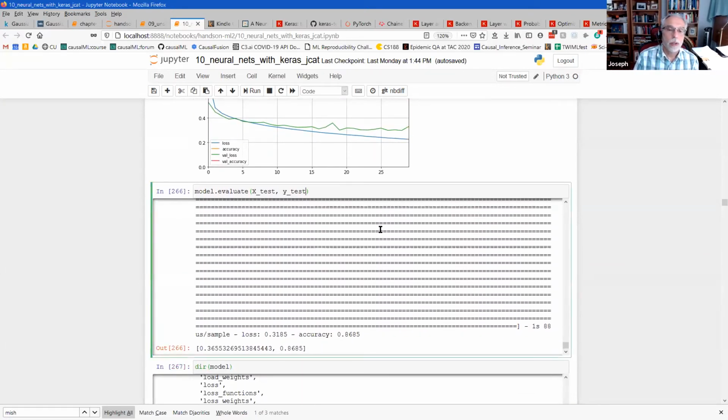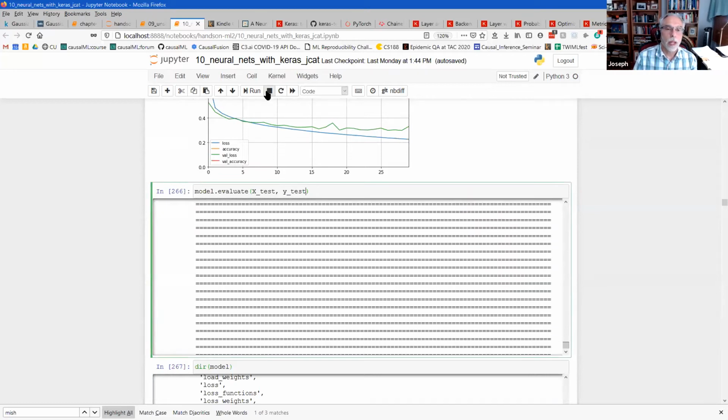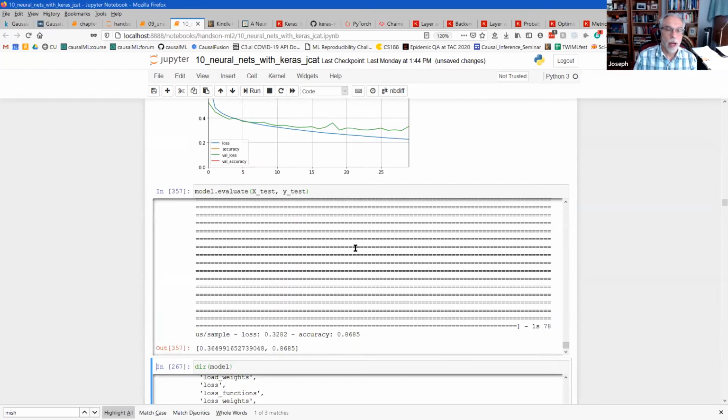Okay, so the next thing you can do is evaluate on the test set so that you can then check your accuracy. And let's see, microseconds per sample, loss. Okay, so 0.3 microseconds per sample. I'm not sure what that means. Maybe that means the loss. And the accuracy is 86%.